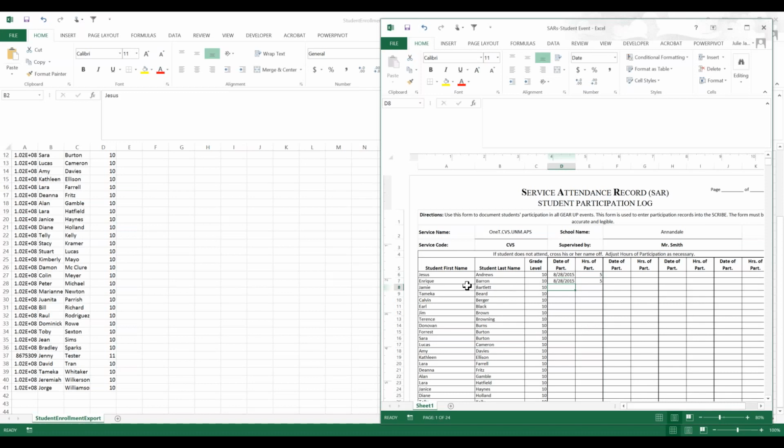For instance, let's say I didn't know who was coming on this college visit. What I could do is I could generate the SAR without the first name, last name, and grade level, and just pre-fill the date of participation and the hours of participation. So I'm going to go ahead and use the autofill feature in Excel.